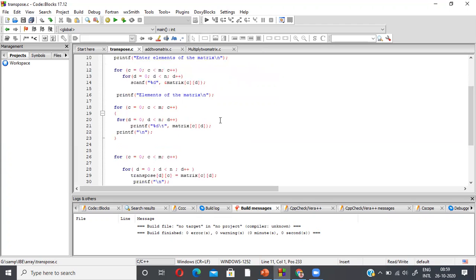Now after that I display the result to the user. I'm writing again two loops: c equal to 0, c less than m, c plus plus; for d equal to 0, d less than n, d plus plus. Then I'm printing the matrix. Printf percentage d slash t, which is for the tab space, and the matrix of c comma d. Initially 0 comma 0 will get printed, then d becomes 1, 0 comma 1. Likewise, once the columns are over, control will transfer to the outer loop. C becomes 1, 1 comma 0, 1 comma 1, and so on. The numbers of columns and rows of the matrix will get printed.